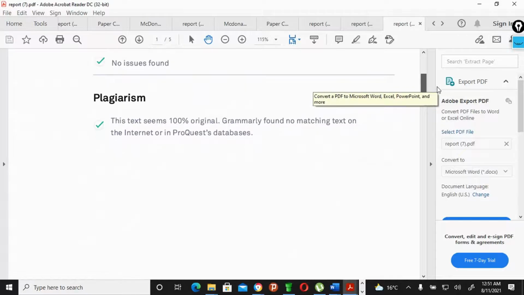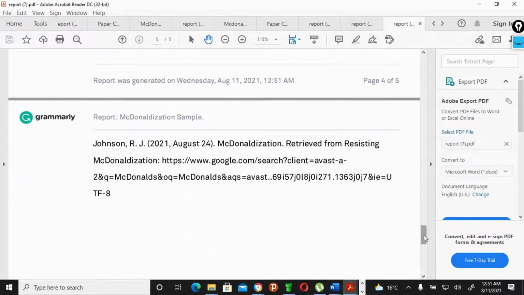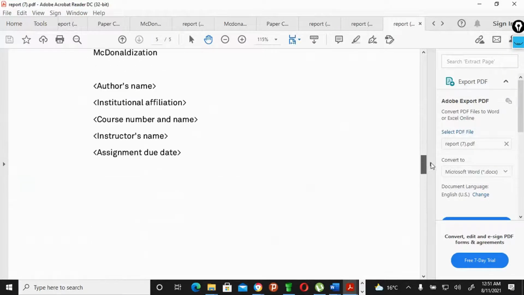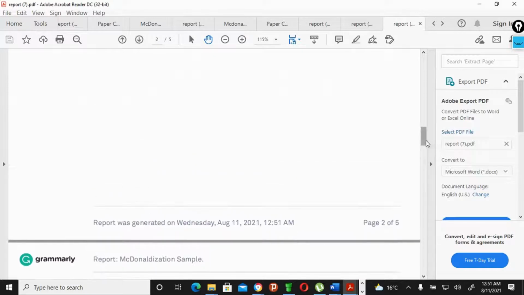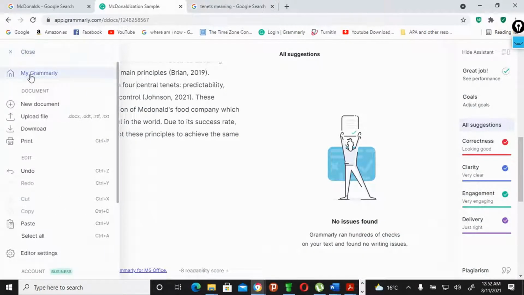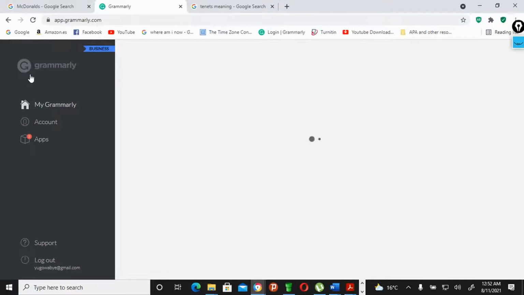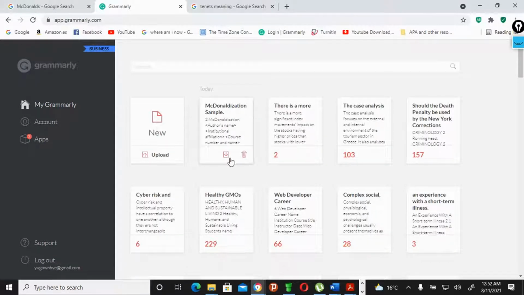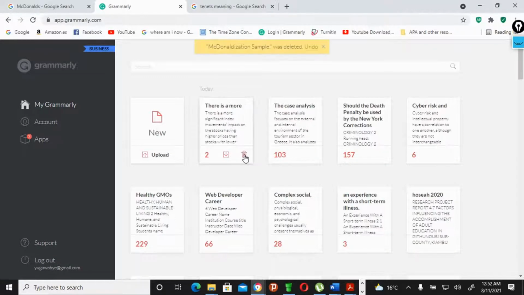Seems to be 100% original, so that is okay. So now this is what I call the Grammarly report. Okay, so I'll put that aside. So once you're done, make sure you come here and come to my Grammarly and delete your document, because this place we are sharing. We are sharing this thing, and somebody can take your work and copy it or submit it or do anything.